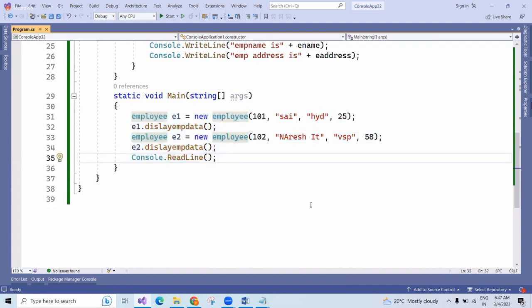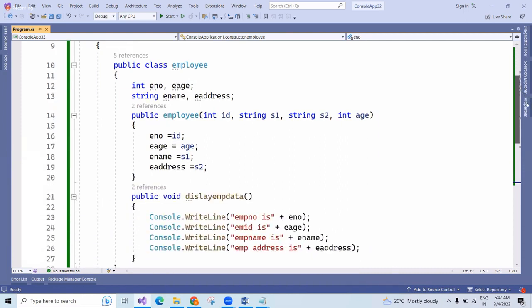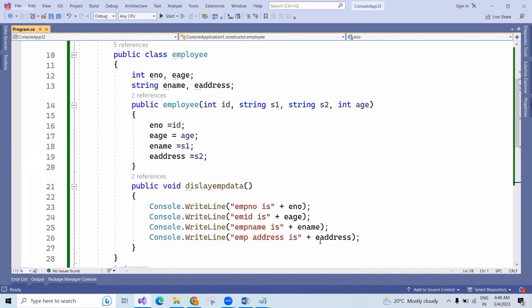Guys, clear with this or any questions? People are so silent today. So this is a little bigger concept, I mean, the topic, I'm saying. So just note down the program, parameterized constructor.